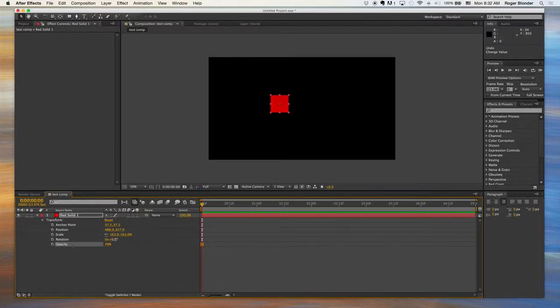I'm not holding Shift, I'm just clicking and dragging right now. Shift is for when I scale it up and these are locked. See this little link? If I take that off and scale it this way, it'll scale just like that. But if they're linked together, the X and the Y, then it's like this.